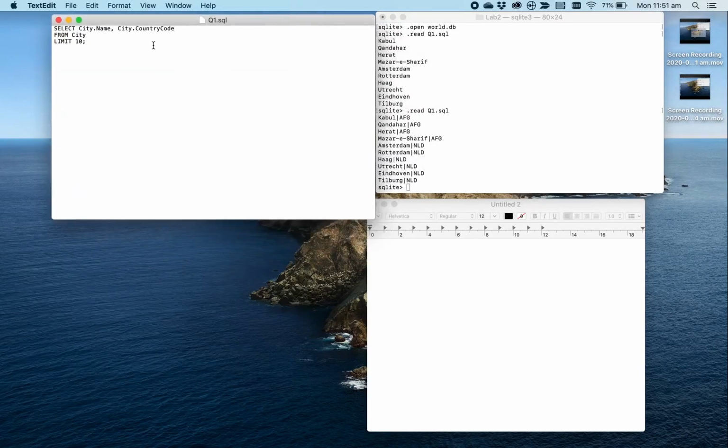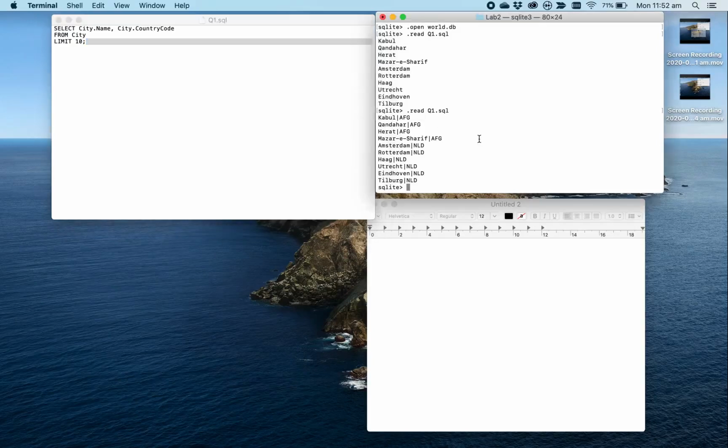So what I would tend to do is work on the SQL in the text editor. Then every time you've changed things and you want to try them, just go down to the SQLite terminal and read the file in. Okay, this is probably long enough now, so I will stop there.